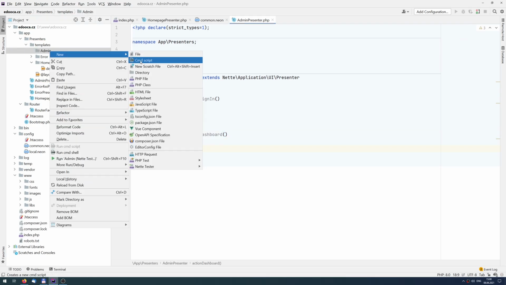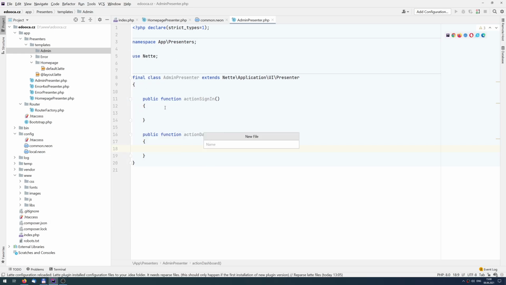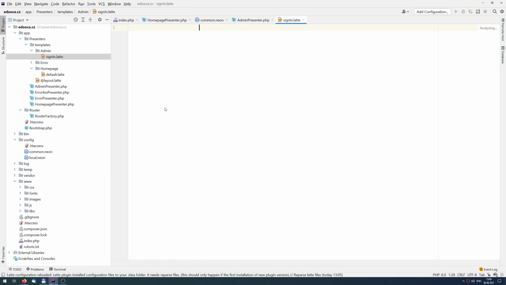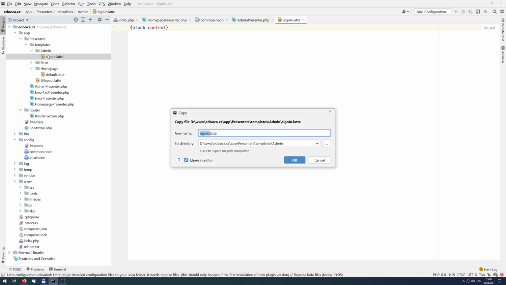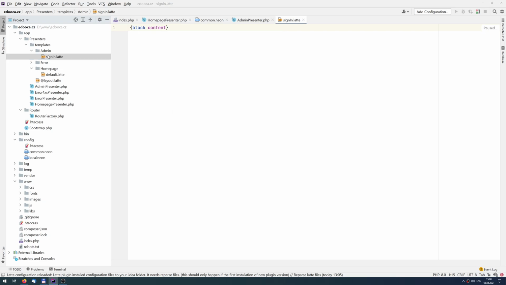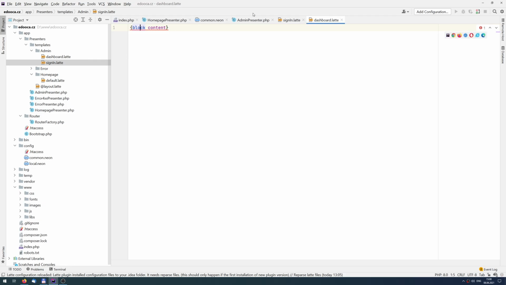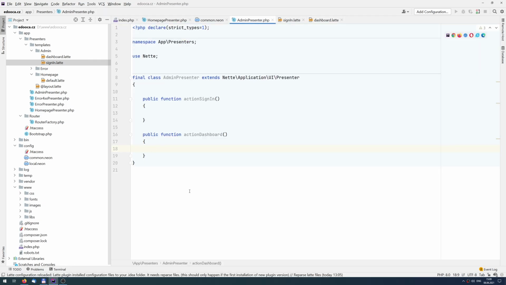I will create a template for it. So I will add signin.latte to the admin folder. Watch out for the capital letters, sign in with capital I. And I will put the exact same blank file as the dashboard. Now we want to make sign-in accessible to everyone, but any other view, we can have 50 views or more here, from admin presenter, we want to keep protected.